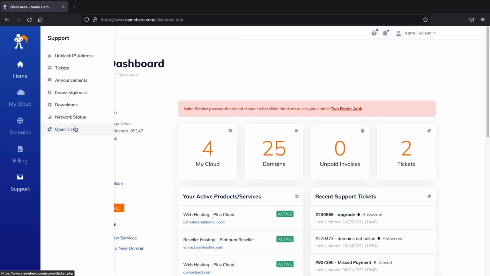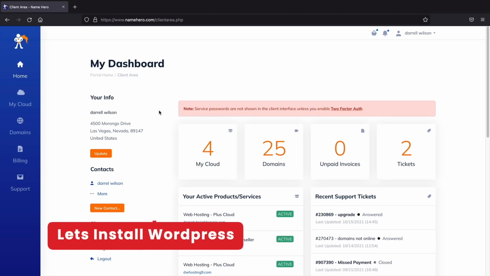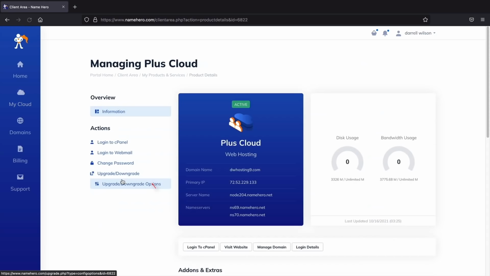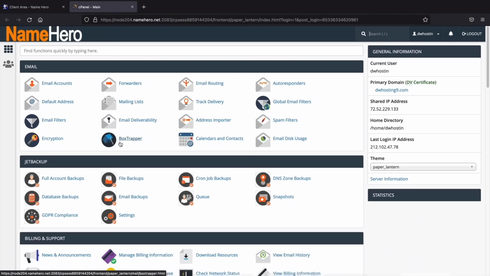So once you guys are here, let's go ahead and install WordPress onto our new domain. You'll first click on My Cloud. Now here we have hosting packages. Now you should probably only have one here. So just go ahead and click on your hosting package. And next we're going to see this Login to cPanel. Go ahead and click on Login to cPanel. All right, cool. So now we're going to go ahead and install WordPress onto our domain.